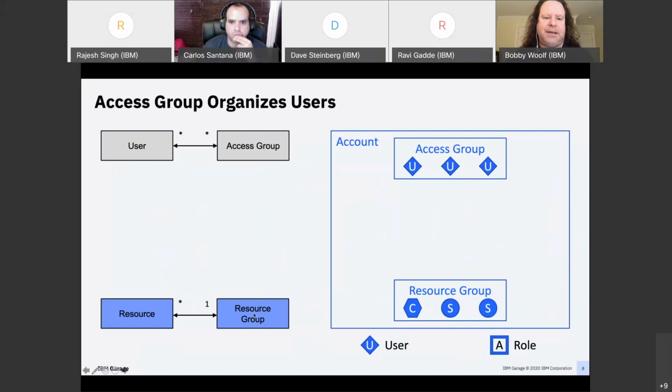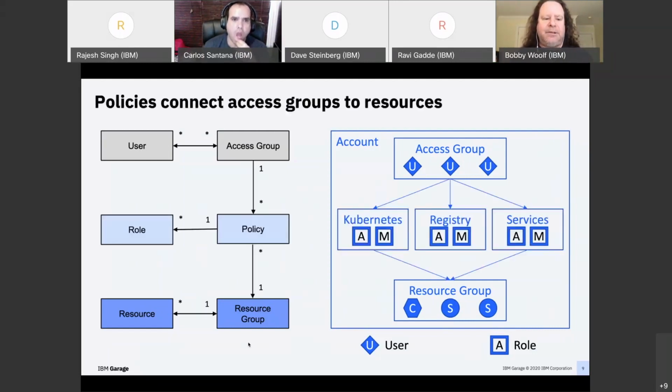And so we've got an access group that has some users in it and a resource group that has some resources in it. Now, the thing is, they have nothing to do with each other. So how do you bridge the gap? How do you connect an access group to a resource group to make them work together? And the way you do that is with policies.